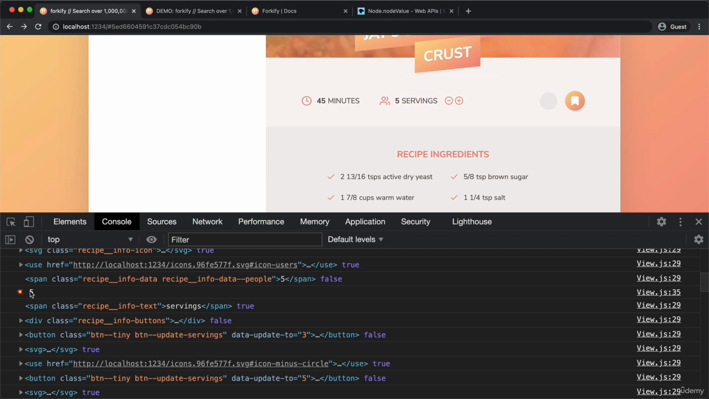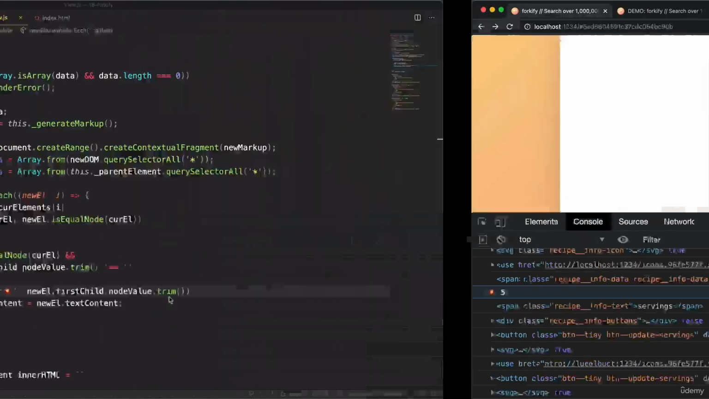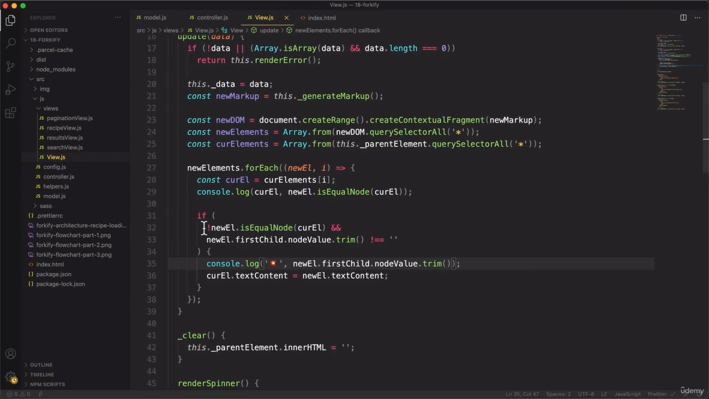And so indeed, it just got the text here out of this element, right? So this was the current element in the loop. And so then at this point, the first child.node value is 5. And again, in all other elements which do not contain text directly, this node value will be null. And so therefore, this whole expression here will be false. And so then this replacement here does not take place.